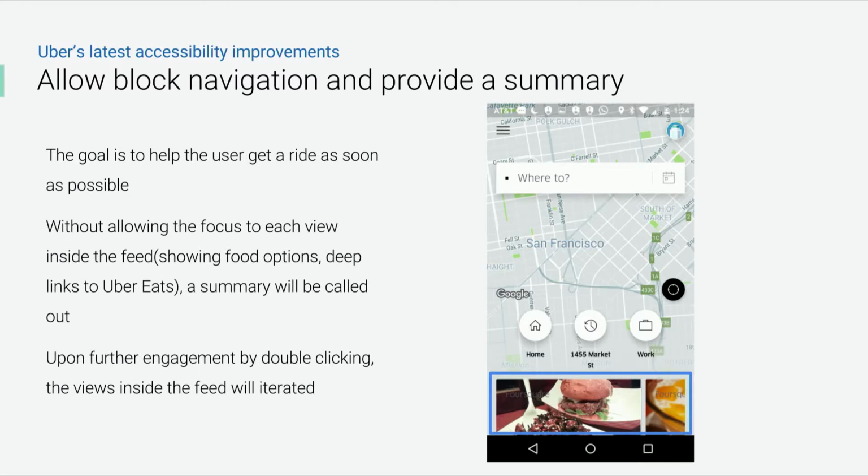But the way we fix that is we stop the focus at the block level, and we just announce a summary that this is a feed of cards, and if you want to engage with it, then we open up the feed and go through one by one. But at this stage, we'll just allow the user to take a ride. And if the user engages with it, then we'll go view by view and help them. So if your screen is too complicated or getting too complicated, you should think about block navigation.